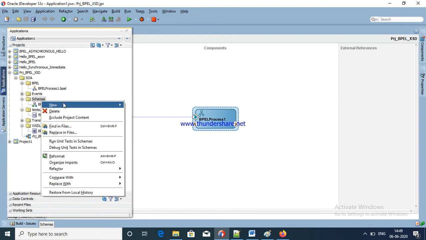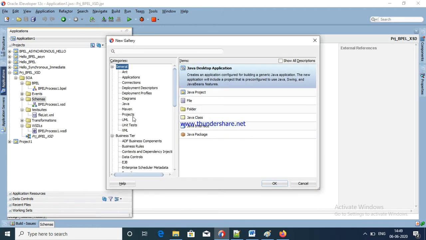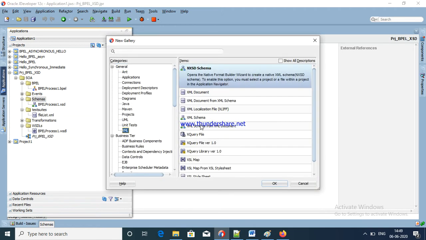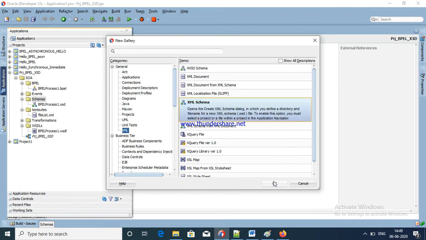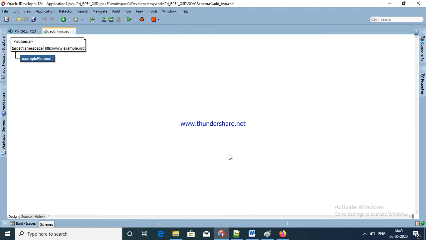I am going to create a new XSD. My XSD file type is, see here, XML schema. If you do not find it, click here. Okay, select XML. See here, XML schema. Now click OK. Now I am going to give the name. We are going to create an add 2 numbers schema. The schema name is Add 2 numbers. Okay. Now click. The XSD is ready.